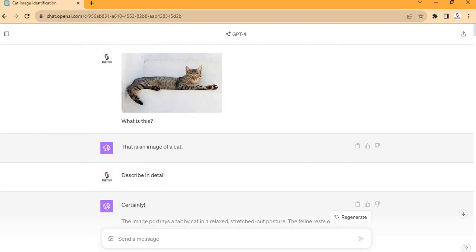So to start off, I fed a really simple image of a cat and asked, "What is this?" And it immediately told me this is the image of a cat. But then I asked it to describe the image in greater detail, and it told me this.